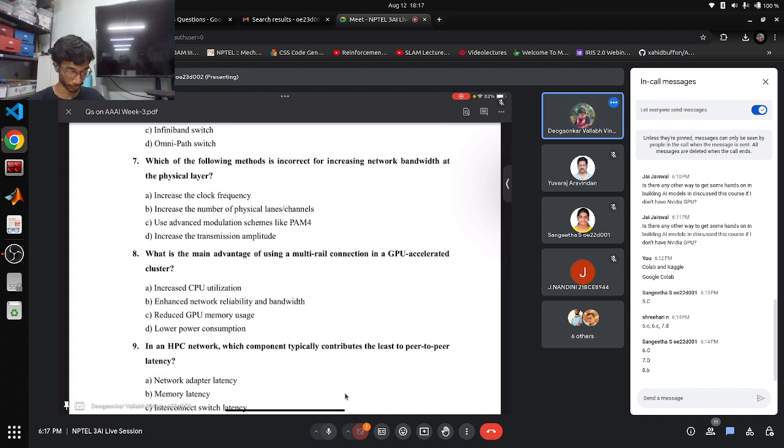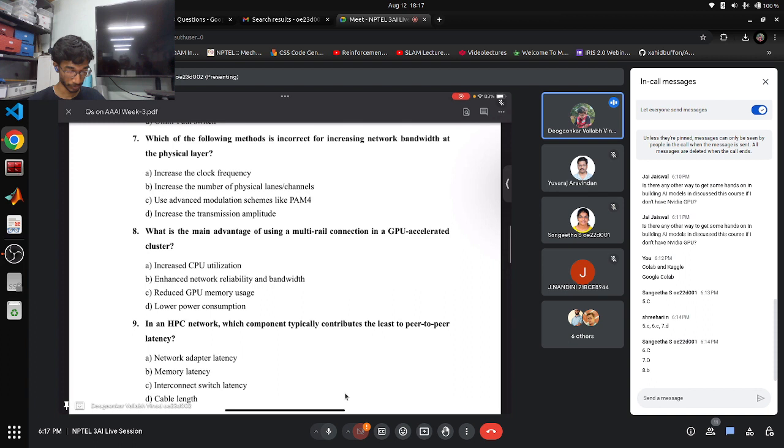And how will it affect the elementary question? What will come in elementary? It will do with multi-rail connections. So the main advantage is enhanced network reliability and bandwidth when we run that.